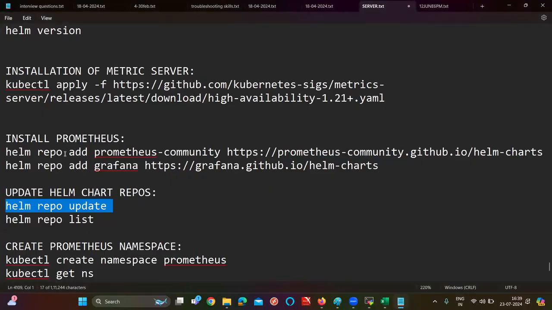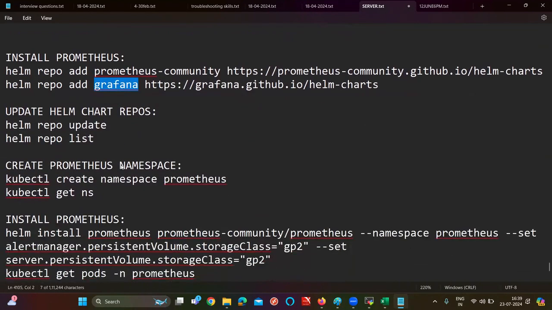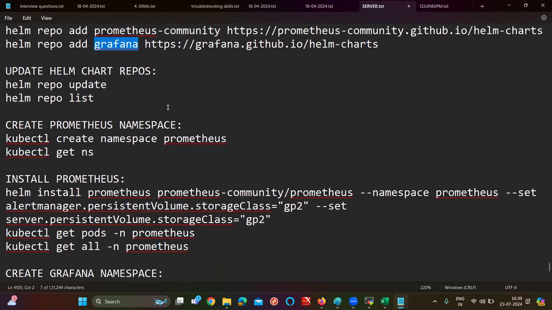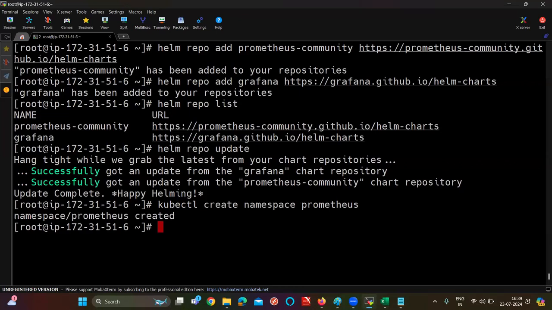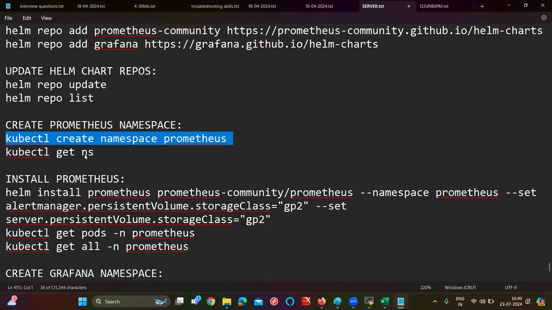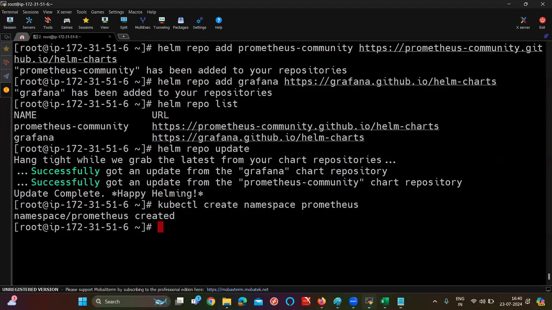That's it. First of all, I downloaded the Prometheus repo. Second, I downloaded the Grafana repo. The Prometheus repo will install Prometheus for me, and the Grafana repo will install Grafana. So now to create Prometheus from the Helm chart, I am creating a separate namespace for Prometheus. Okay. kubectl create namespace prometheus. Why? Because all the Prometheus pods I want to put in the Prometheus namespace only. All the components of Prometheus I want to put there. Similarly, all the components of Grafana I am going to put in the Grafana namespace itself later. So if you want me to show the namespaces, give the command kubectl get ns.